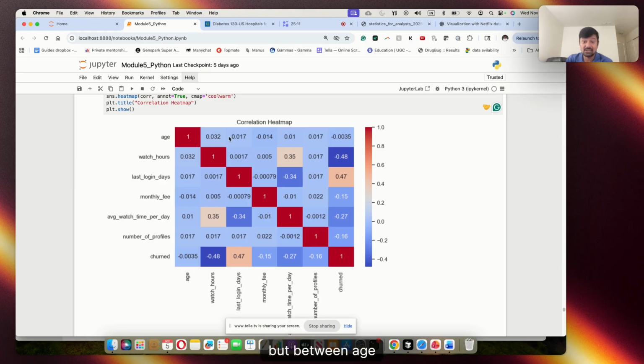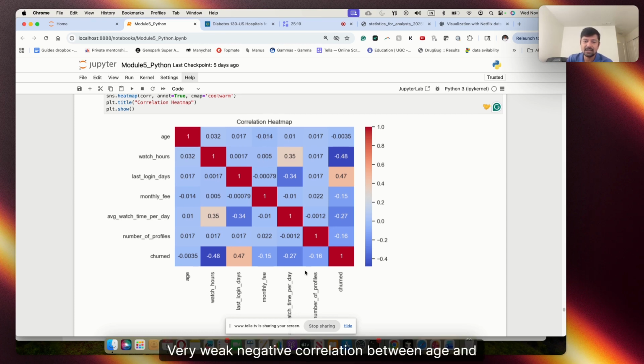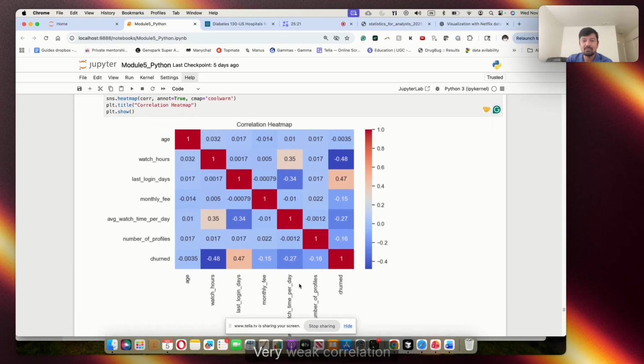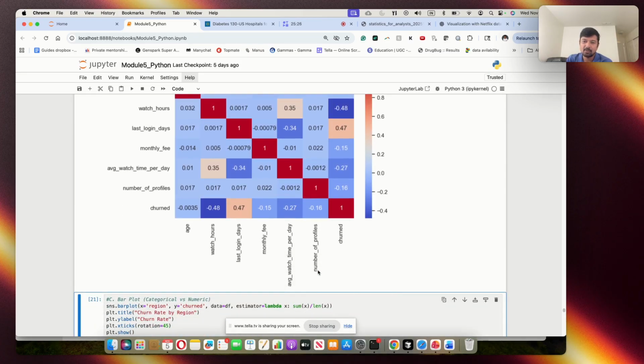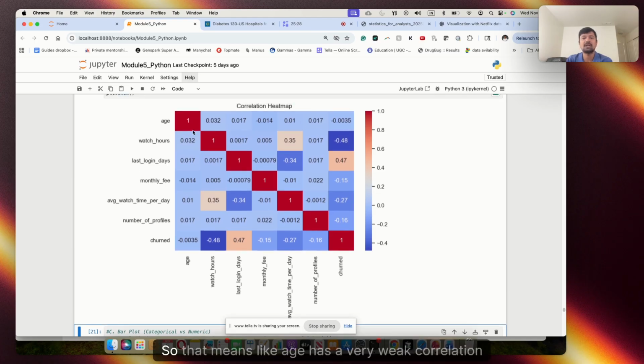But between age and last login days, very weak correlation. Between age and monthly fee, very weak negative correlation. Between age and average watch time per day, very weak correlation. Between age and number of profiles, very weak correlation. So that means age has a very weak correlation with any other variables that we are seeing.